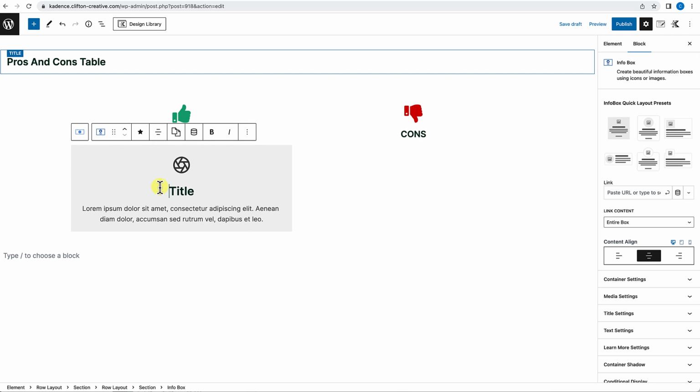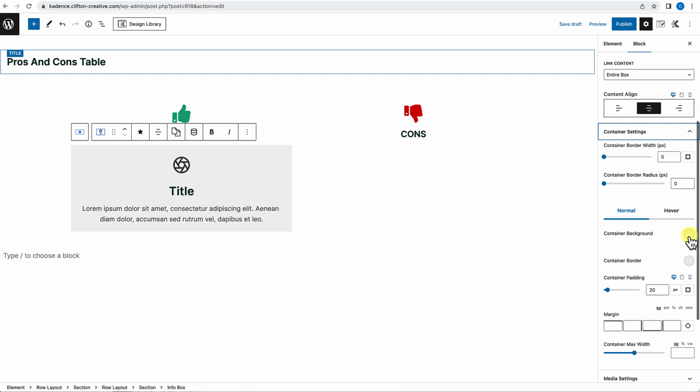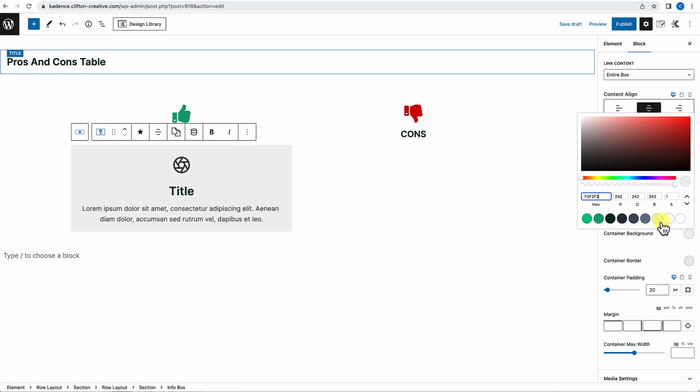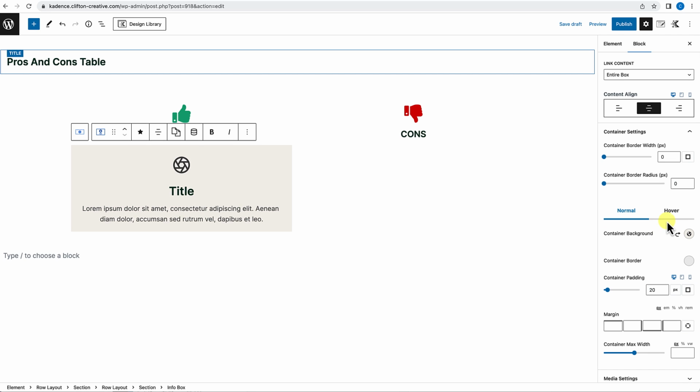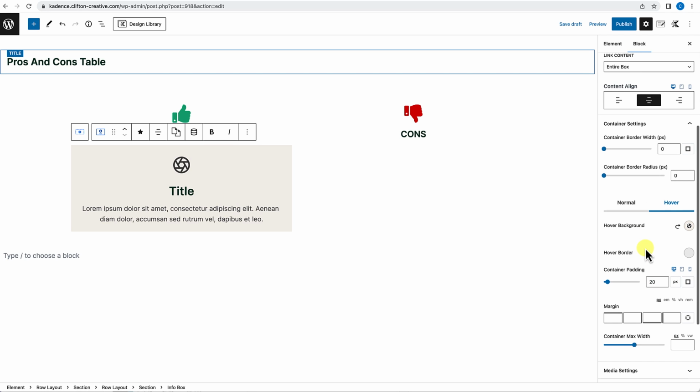And I'm going to go ahead and configure this info box. I'm going to move over here to the right, and we're going to go to the container settings. I want the background for this info box to be our darker beige color. And on hover, I want it to have the same color. There isn't going to be a border, so we don't need to make any changes there.